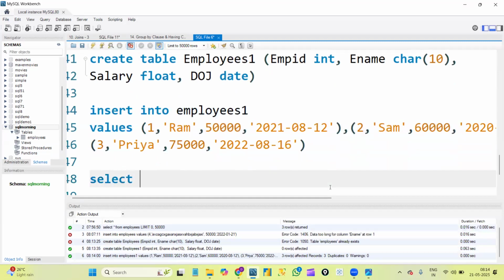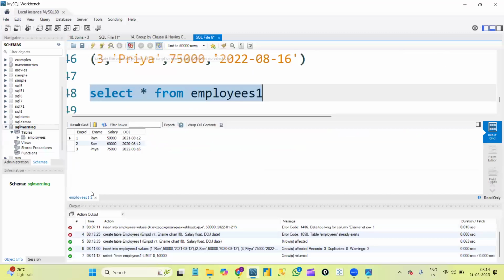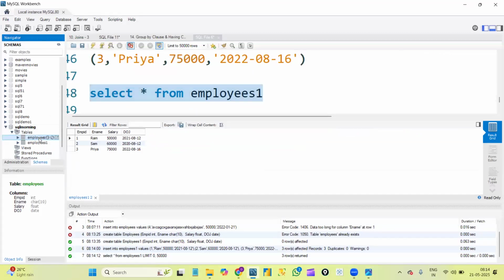Let's try to display the data by using select command. Select star from employees one, right? So let me select and execute. Now I got the data. Let me refresh and you can check, even we can check here. We have employees table, employees one table, right?